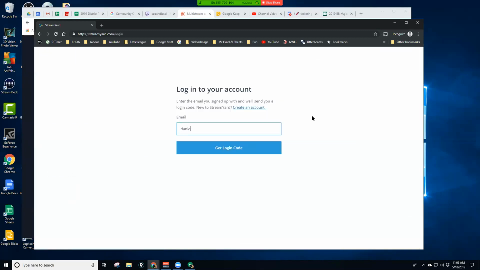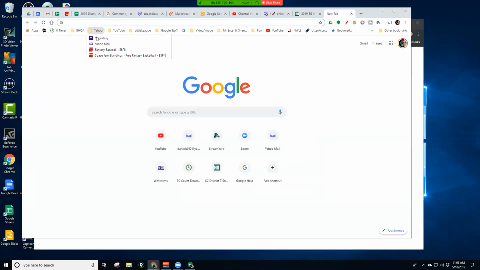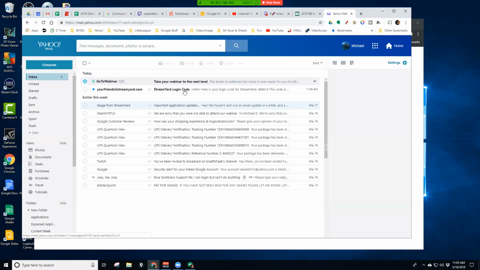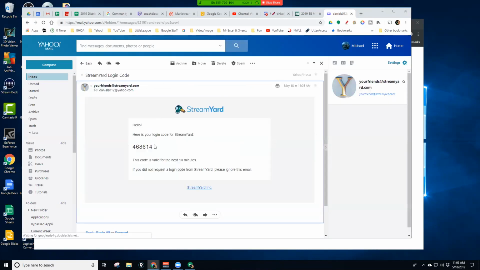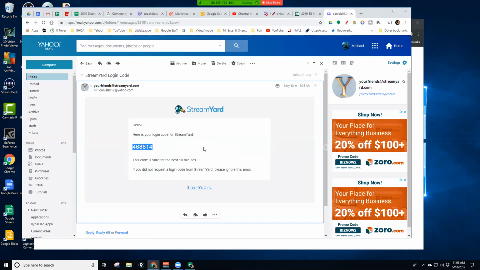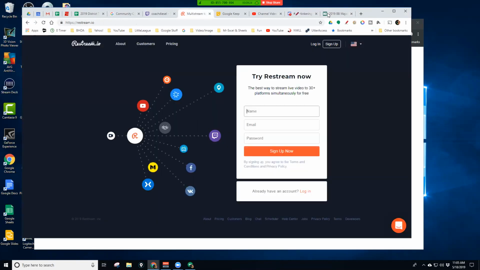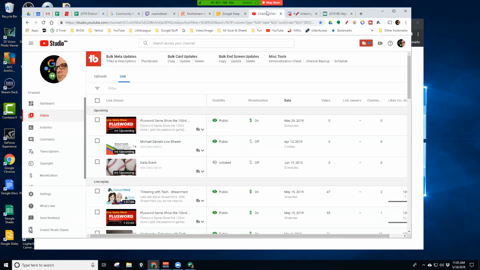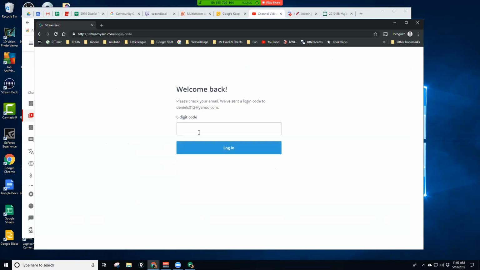The cool thing is you can put your email address in there. And then you get a login code, and it's going to send that to my email. So I have to go to my Yahoo Mail and get that code. I don't care if y'all see the code now because they disappear after a while. It's not like it's the same code every time. Then I go back to StreamYard, on the incognito window. All right. And then I log in.